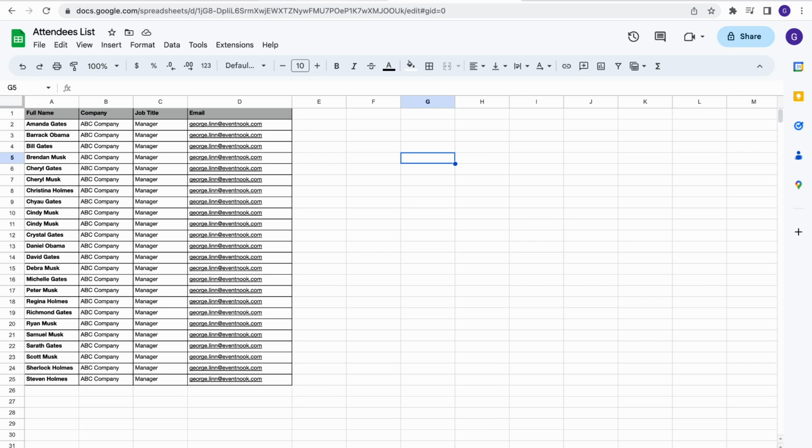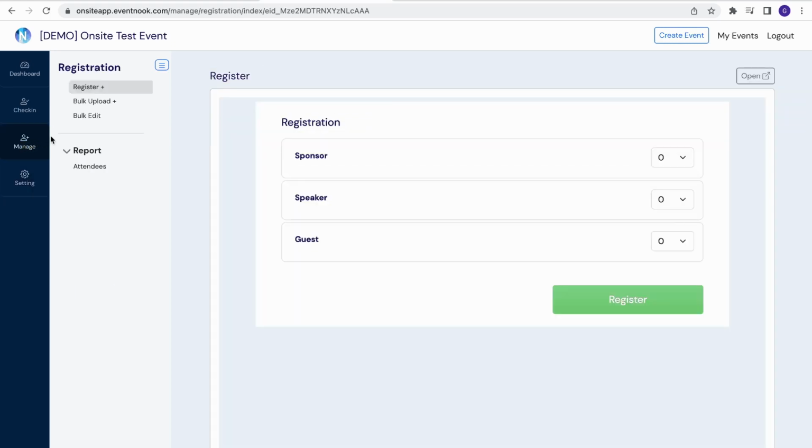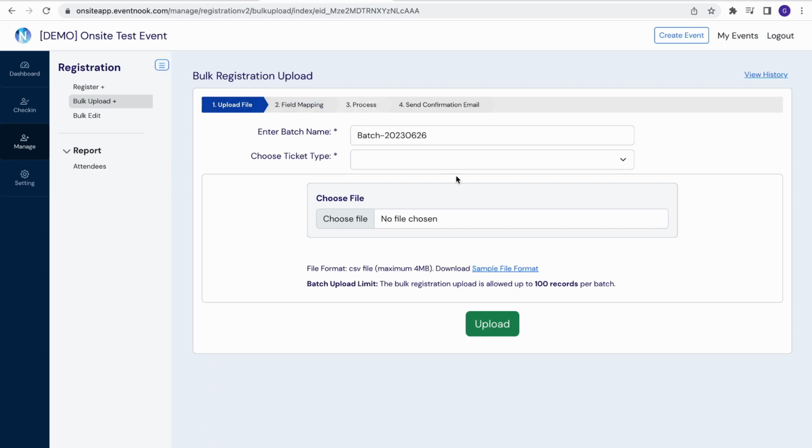First, log into your EventNook account and navigate to the My Events section. From there, select Manage to access your event settings. Now, look for the Registration section and click on Bulk Upload Plus.